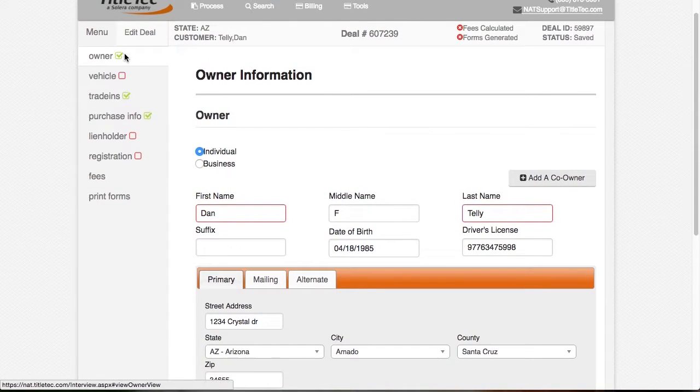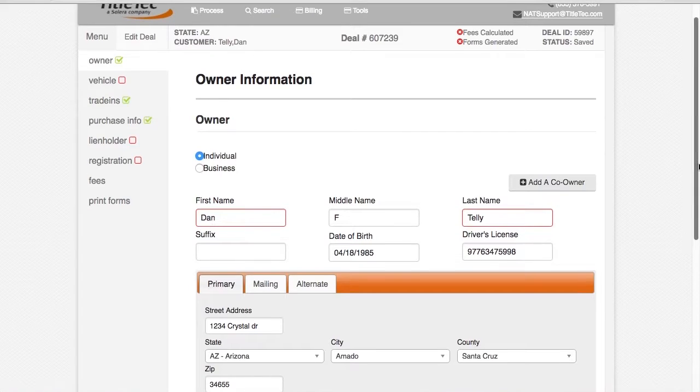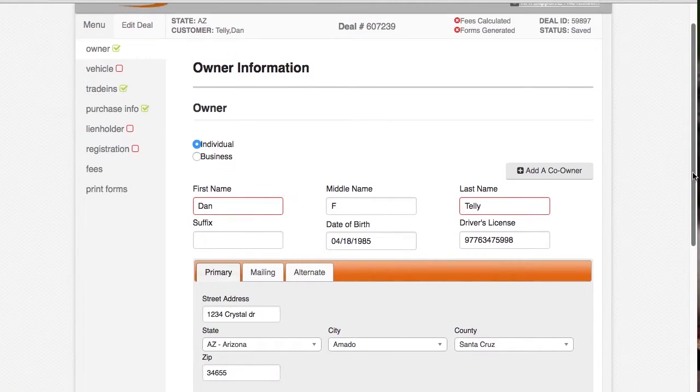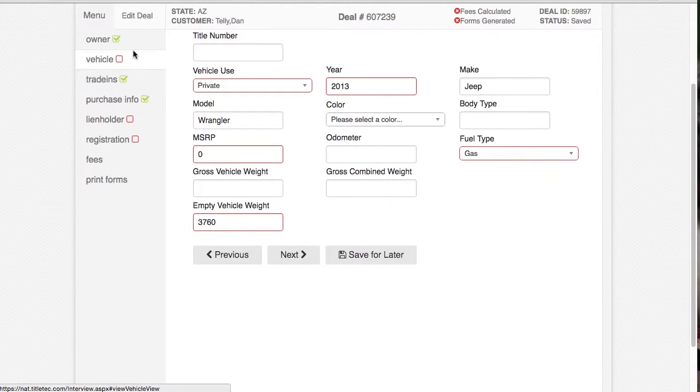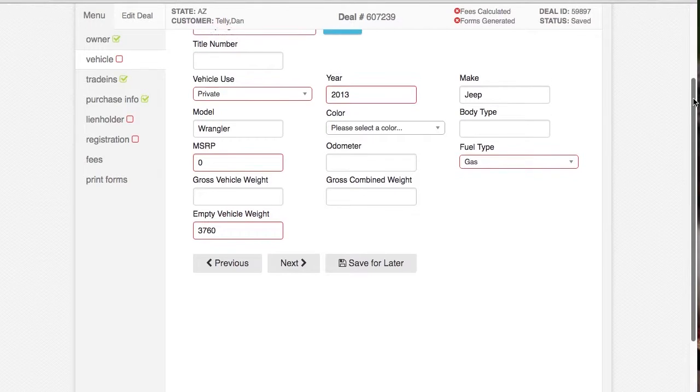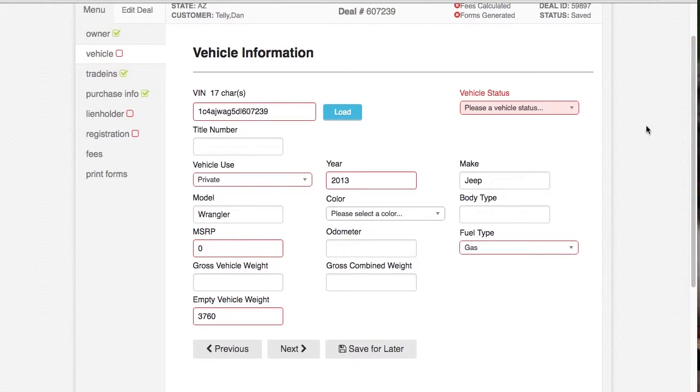As you can see, the red box that was previously located next to the Owner tab on my menu bar is now checked green, showing that all information required to calculate fees has been entered. The next tab is the Vehicle tab. You can get there by clicking on Next at the bottom of the page or by clicking on the Vehicle tab. Either way, it will take you to the next tab.